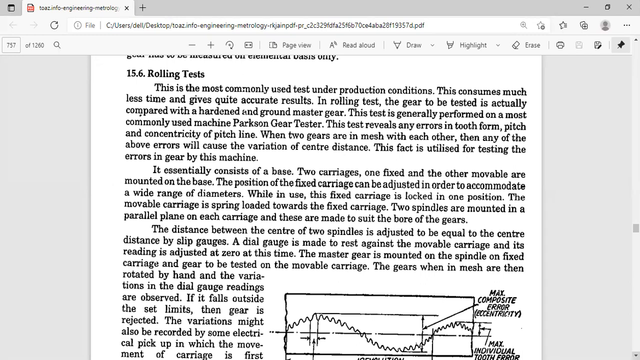Whenever anybody is asking about tooth-to-tooth composite error, it will be for a single flank or for the double flank, already shown in the diagram. And already all the errors we have discussed now. The alignment of the gear with respect to the axis of mounting should also be checked. So how do you check the alignment? You have to place a parallel bar between the gear teeth.